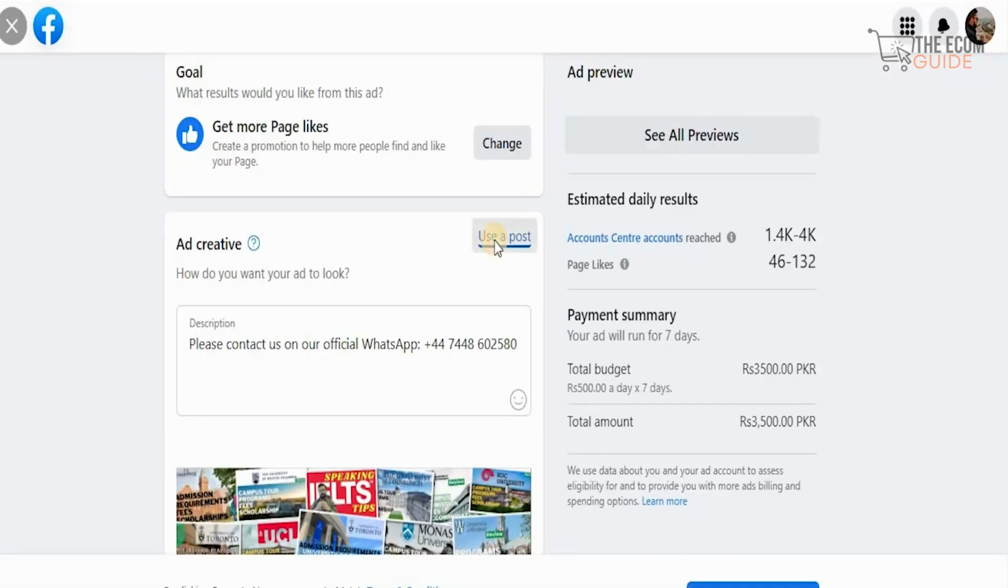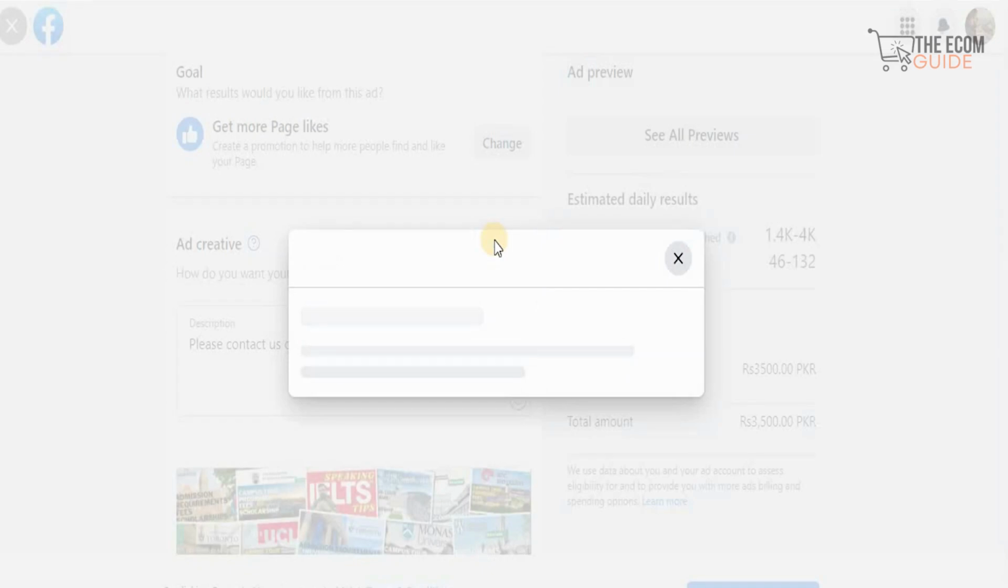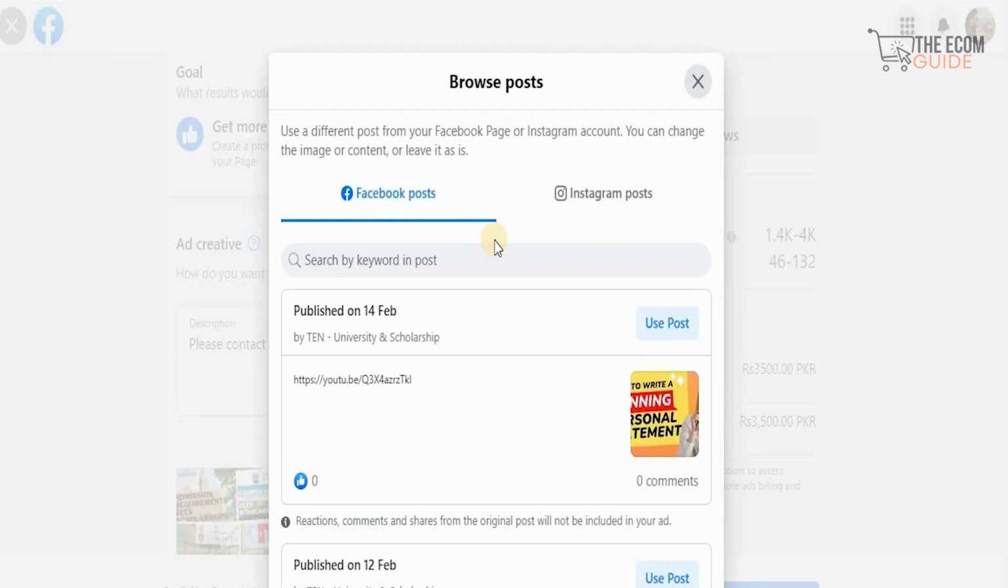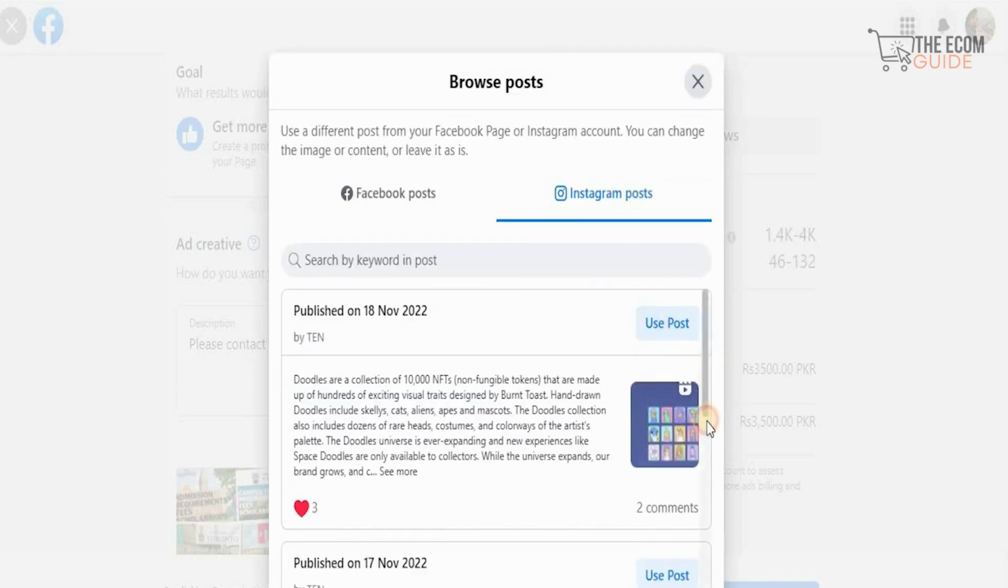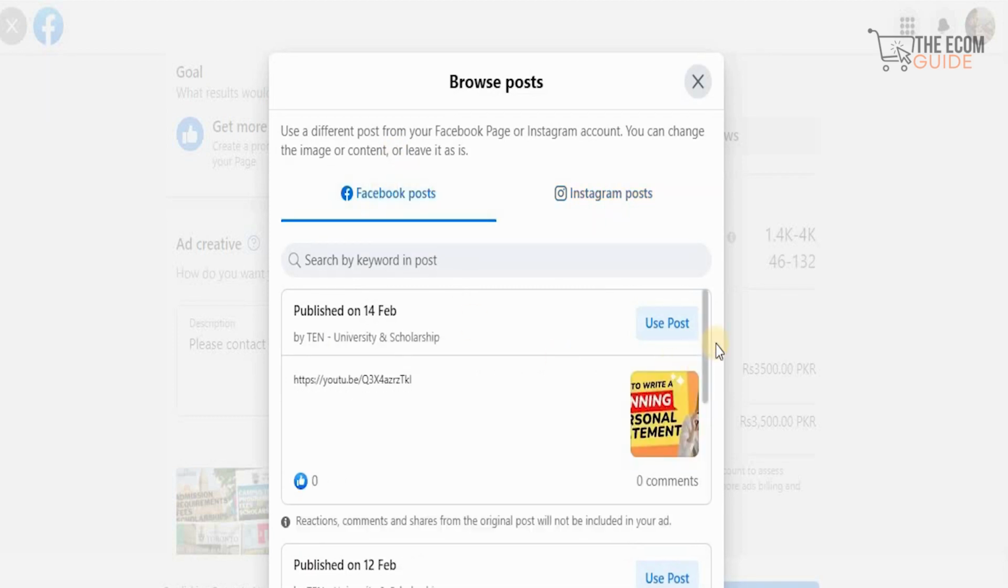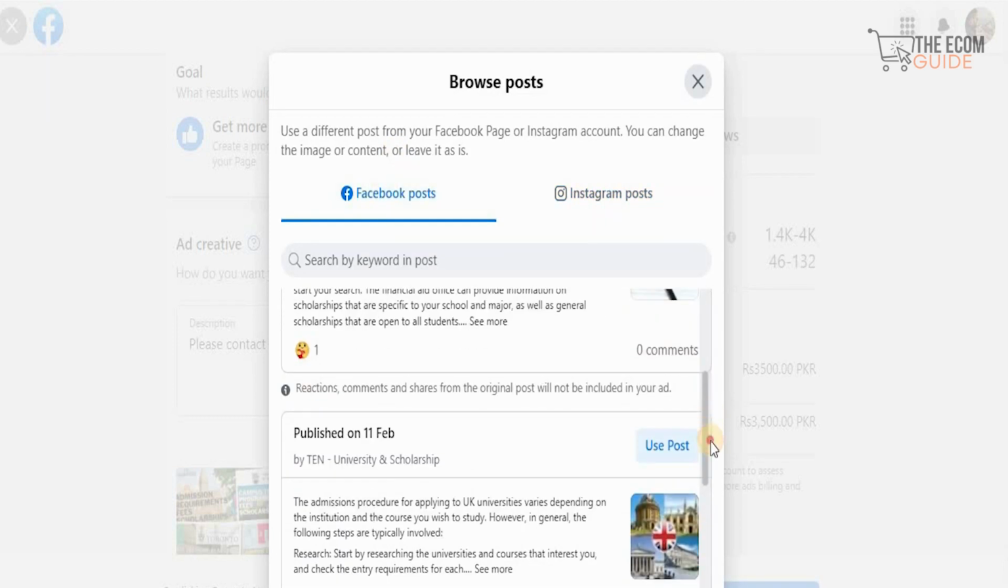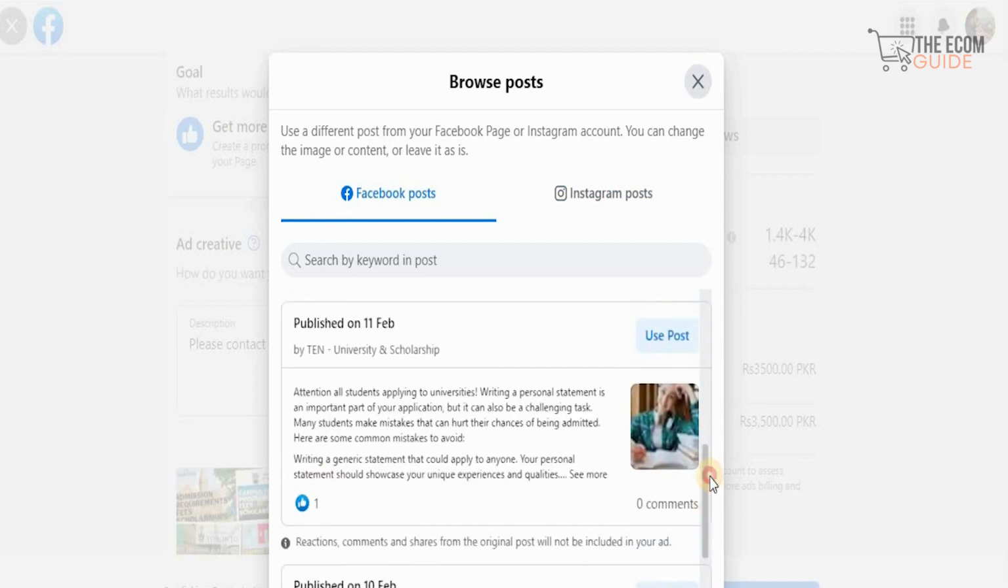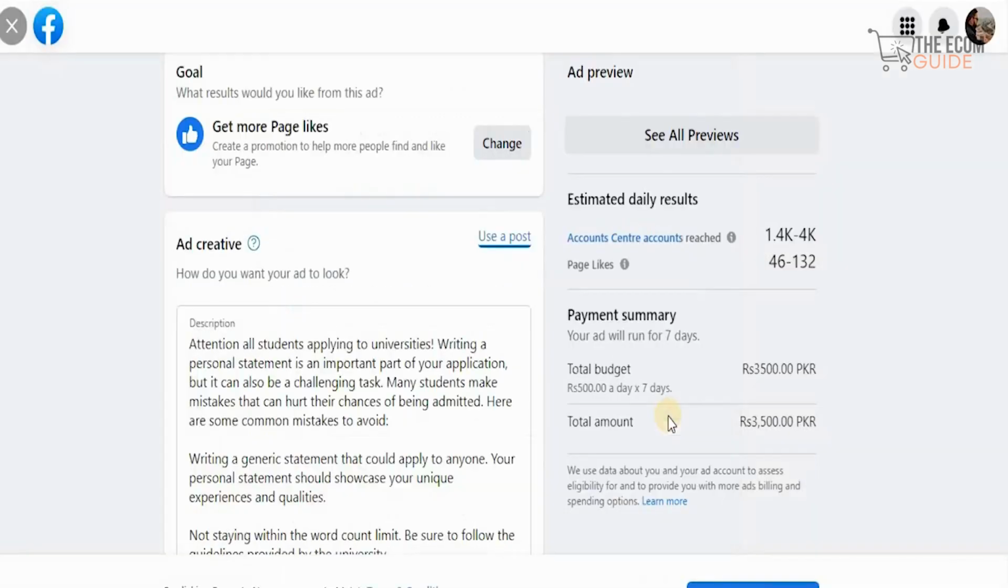You can click on use a post, and once you do that, you can select the post that you want to use for people to actually come to your page and buy anything. For example, if you want to use this particular post, we can use this post. If you want to use an Instagram post, we can use an Instagram post as well. So there are a lot of options available for us to use. Now, one of the things I always mention to individuals is to make sure that they understand different aspects of it. So let's select this post over here.